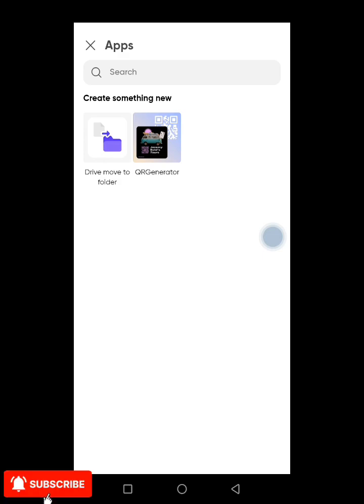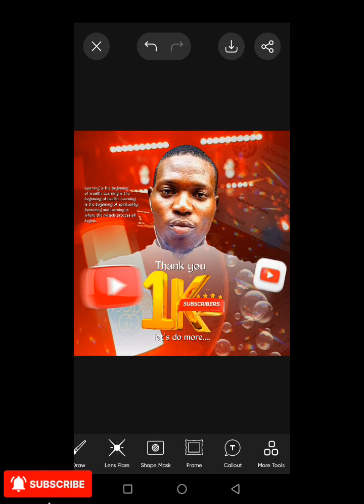You can search for the app you want. Just play around with the app. You're able to get a lot of things that you can actually do with this.